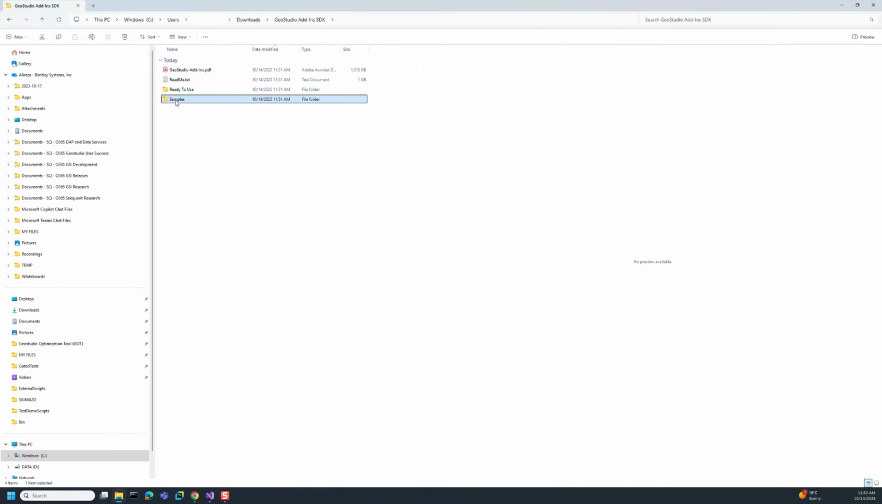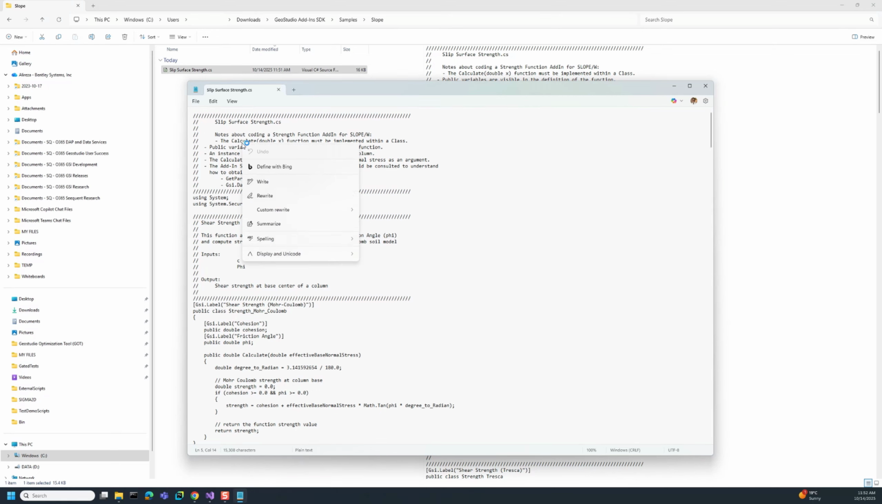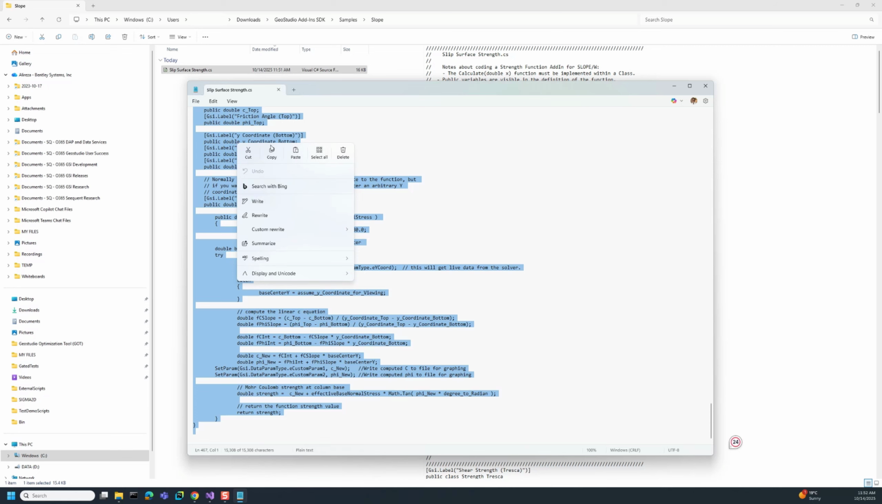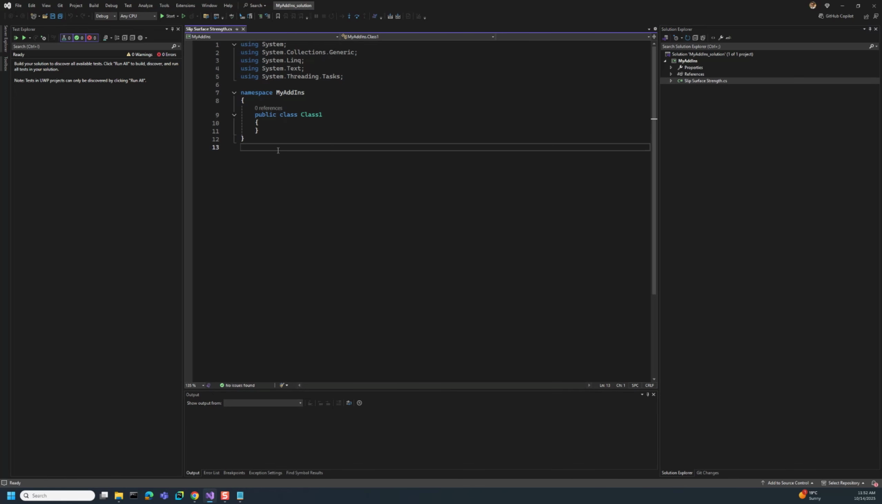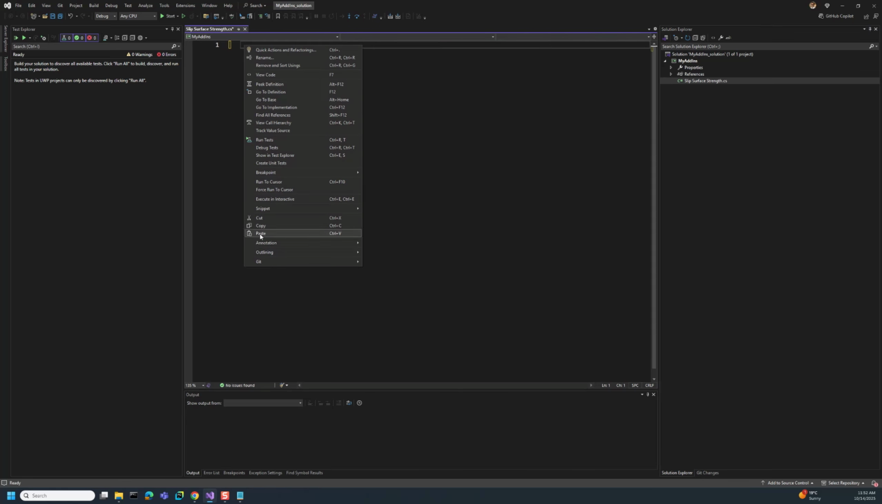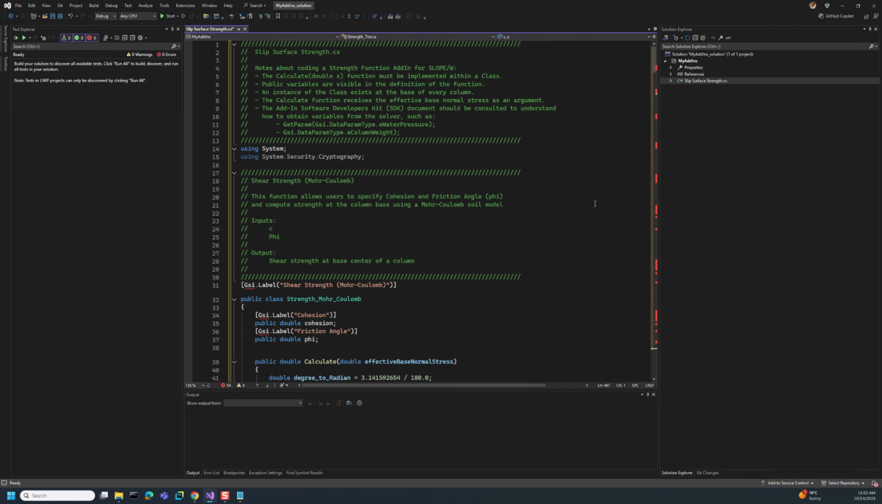Using a text editor, open the desired CS file from the extracted add-ins kit. For example, open the file Slip Surface Strength. I can copy the entire content of the open file, return to the CS file generated in Visual Studio, and paste the copied content into that file. This replaces the default class code with the content from the GeoStudio add-in sample.